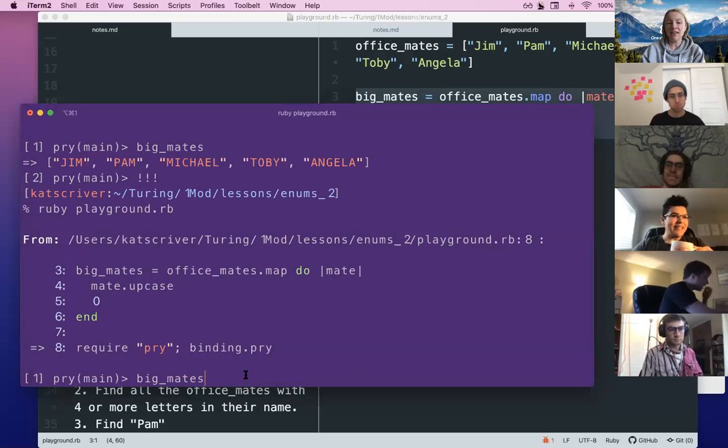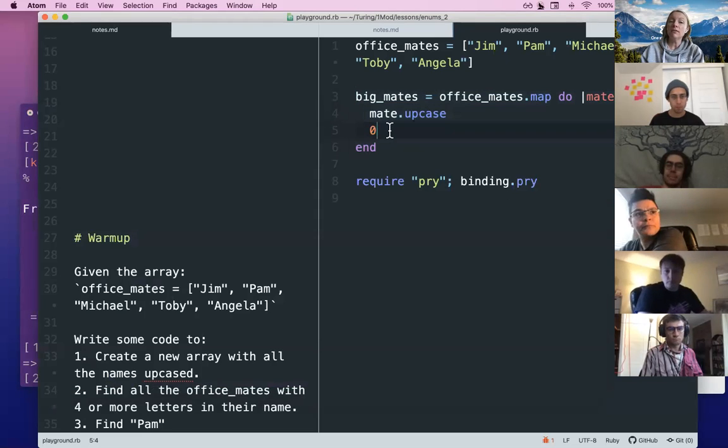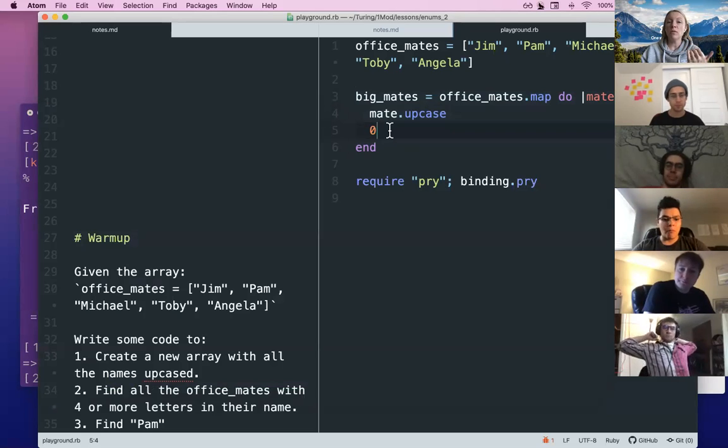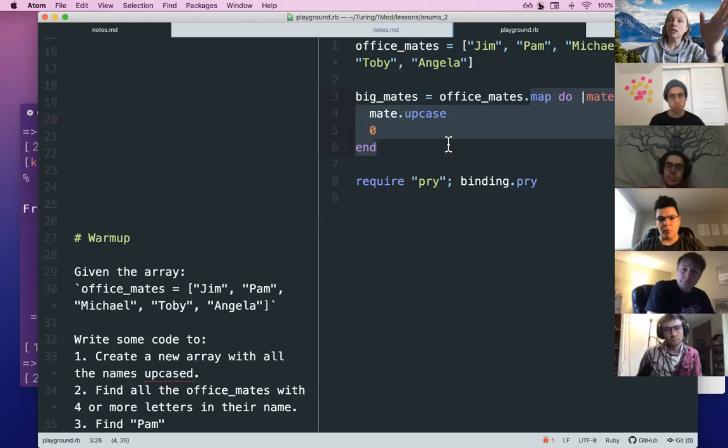All right, let's see if your guess was accurate. Is that what you guessed? Because now if I put that 0 as the last line of code in my block, that is the last thing to be evaluated, which makes it the return value of this block. And that's what map will use to transform each element. Questions?